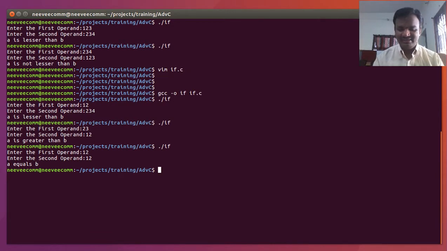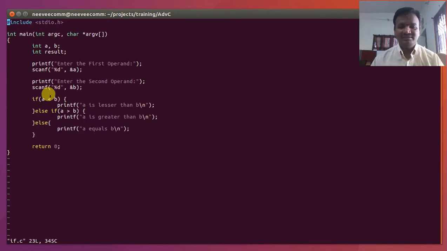It has that code block. Whatever we are giving, a lesser than b is the code block here. Else if, suppose a is not lesser, it comes over here, and we are checking whether a is greater than b or not. The program flow comes here and checks whether a is lesser or not lesser; if not greater, it means equals. Basically here we are getting the print.